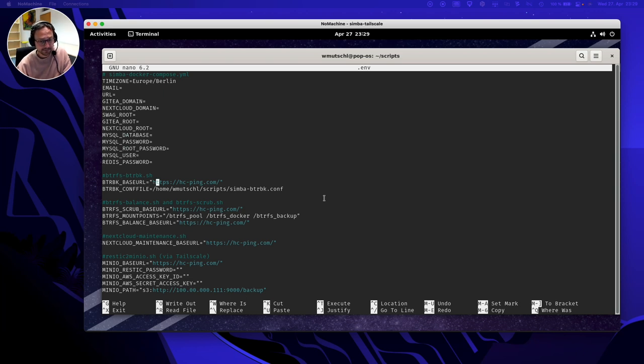I'm also using healthchecks.io to monitor whether the scripts that I'm using to create snapshots and backups ran or not. So I will get an email if something went wrong. So I need to update the URLs for this as well.